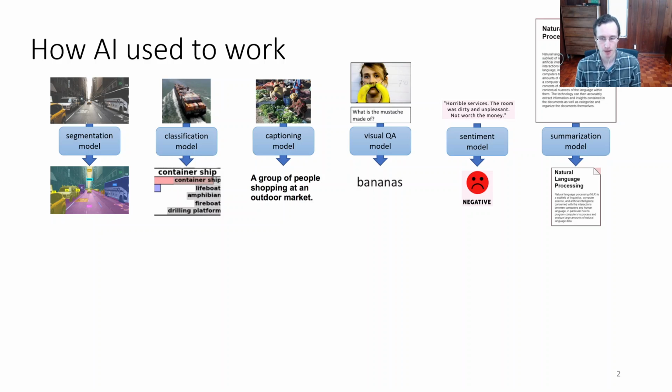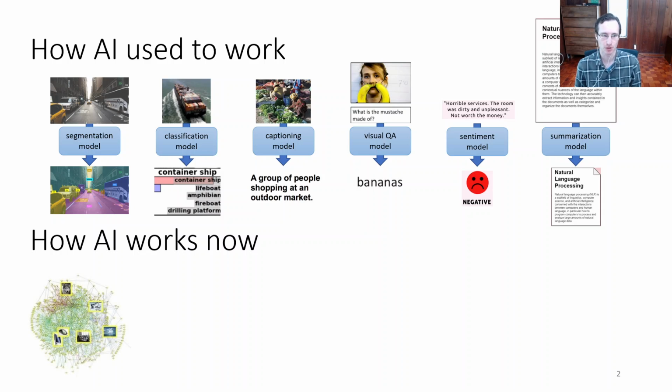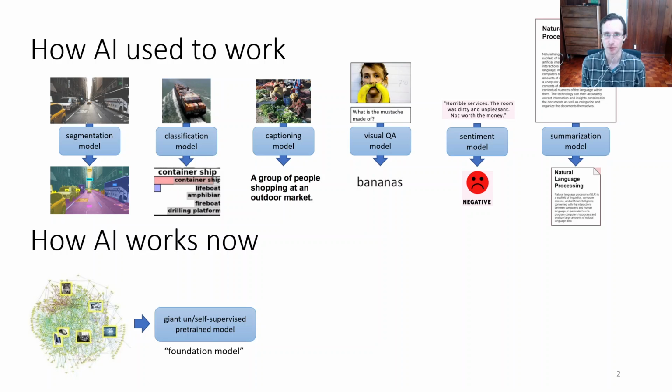particular task. And the transformation that we've seen in recent years is that now, increasingly, if we want to train models for these kinds of perception, classification, or generation problems, we would typically start with a large and unlabeled or weakly labeled dataset, which we would then use to train some kind of giant unsupervised or self-supervised pre-trained model, what some people call a foundation model.